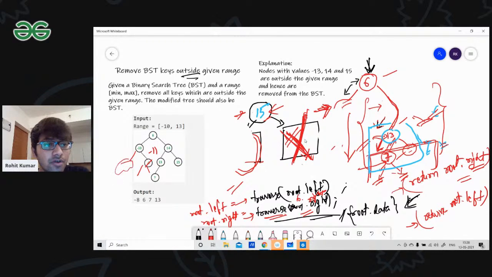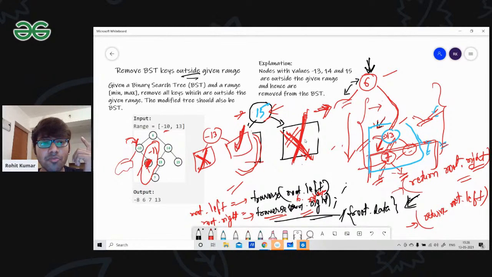You will see the left of this, then you will straight away go to this. Now, when you go to this -13, -13 is less than -10, right? So obviously anything to the left of it is not going to make sense. All will be more or less. You are straight away going to return this. If you are returning this tree which has -11 in it, and -8 is let's say not there, that's wrong because -11 is also outside range, right?